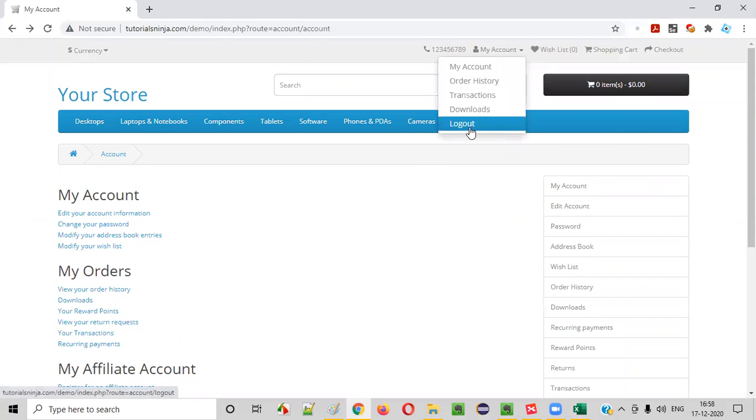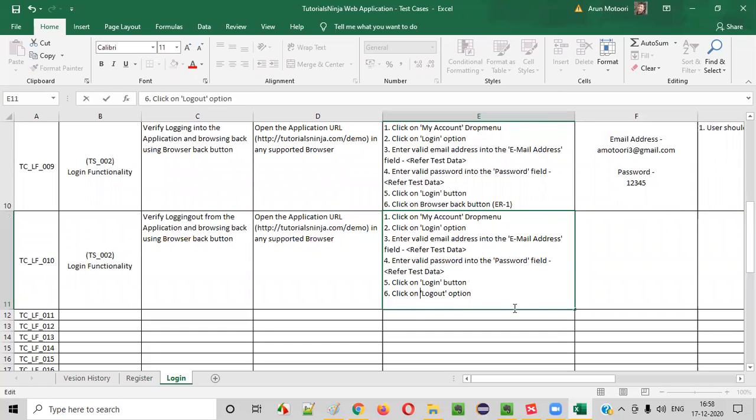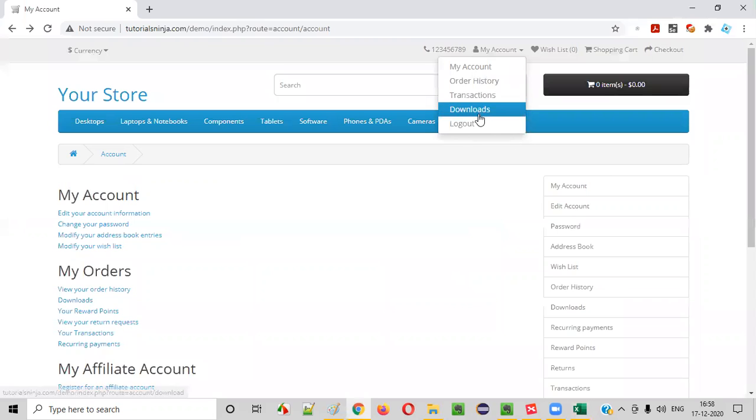Click on logout option. Okay, click on my account. If you want to reduce the steps, you can; if you want to write fully, you can write also. Click on my account drop menu and select logout option. Like this you can reduce the steps. So you have selected the logout option by clicking on my account and selecting logout option.